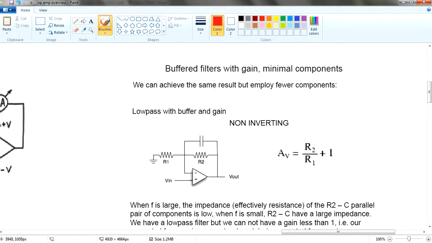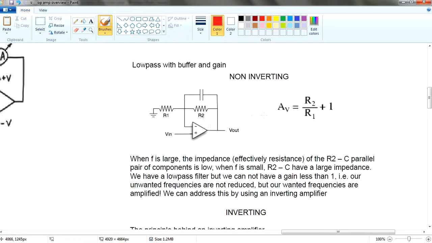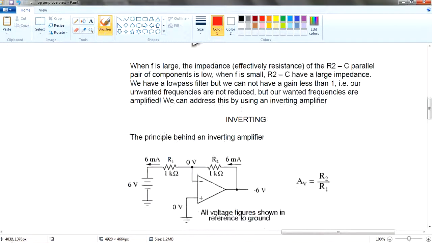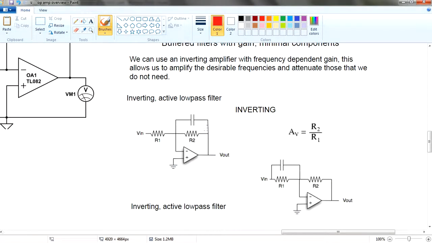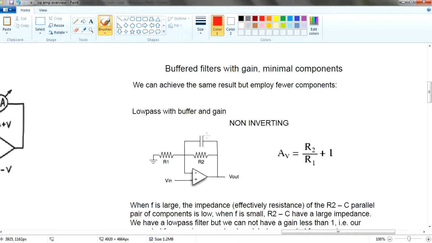Okay, now continuing with another video on buffer filters with gain, minimal components. This is not the final solution yet, I believe. You have to change it into inverting. The explanation is quite long, so I'll just do it in the next video.